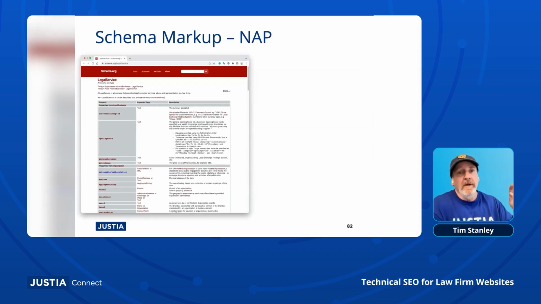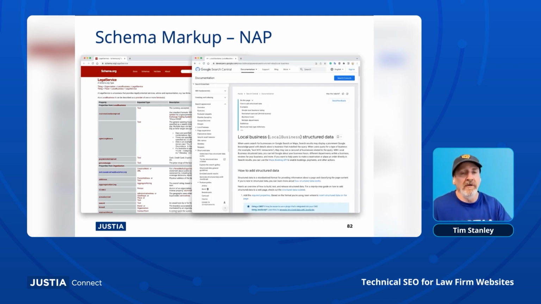First, for the name, address, phone number, there's legal service. Legal service is a subtype of local business. So local business, legal service is part of local business. That's the one you want to choose. There used to be one called attorney, which was a subset of legal service. That one's been deprecated. Don't use attorney anymore. Use legal service. All right. You can go on to schema.org. You don't want to be using attorney. Legal service is the one you want to use, if you're in legal services, but it's part of local business.